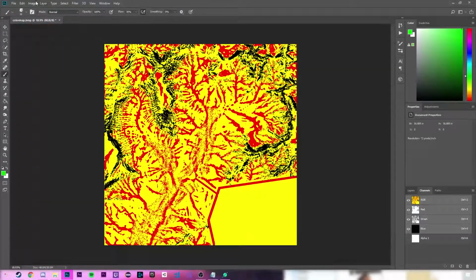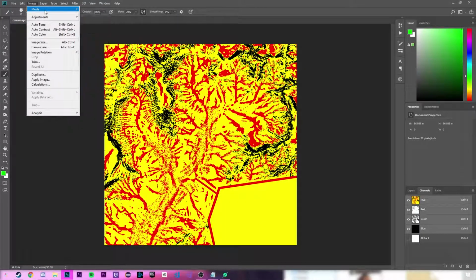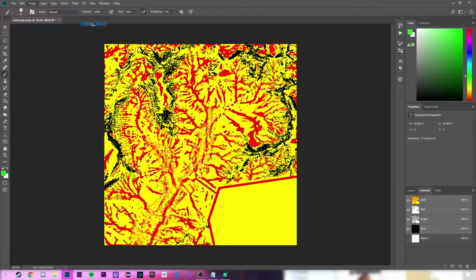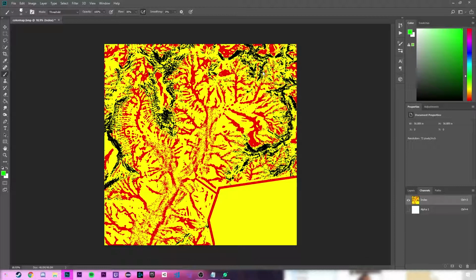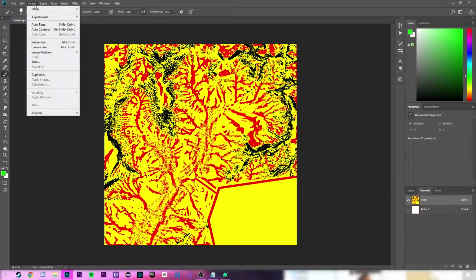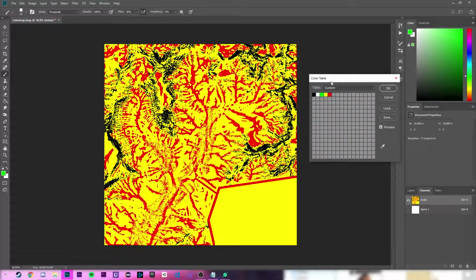So a simple way you can fix this is go image, go to mode, and then make this indexed. Now you want to make it these settings: non-transparent, force black and white, palette to be exact, and click OK. So now you can go to mode and then click on color table. This part in GIMP, I don't know if it's possible. I'm sorry, but again, this is my method, my strategy. If you don't like my method, follow the PMC tutorial.